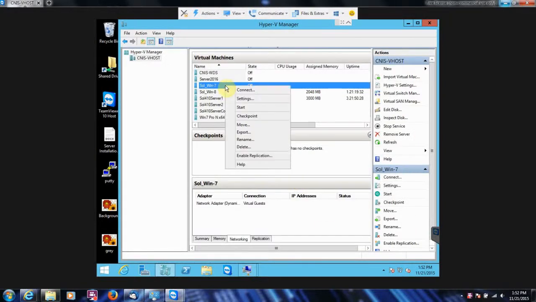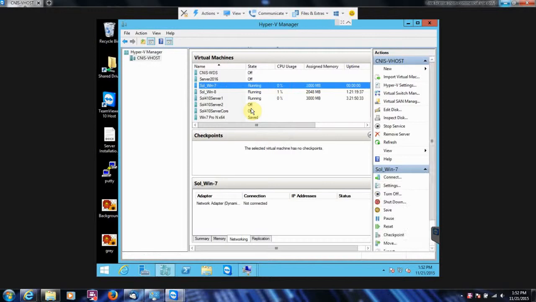So let's go ahead and start our machine here. Some right click and clicking start. And let's just go ahead and open it up.